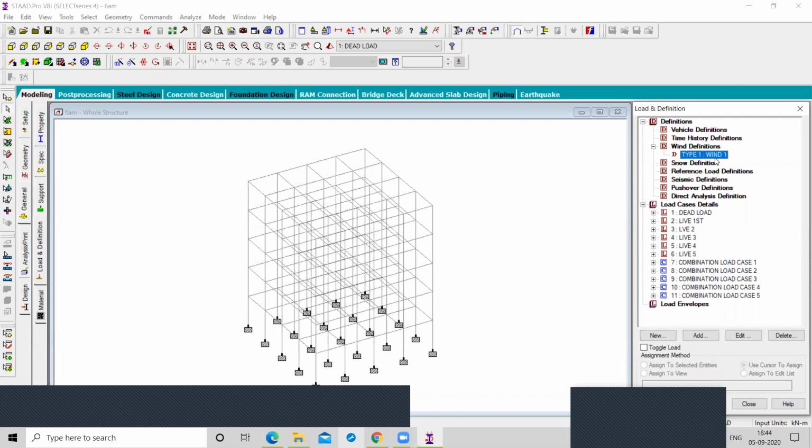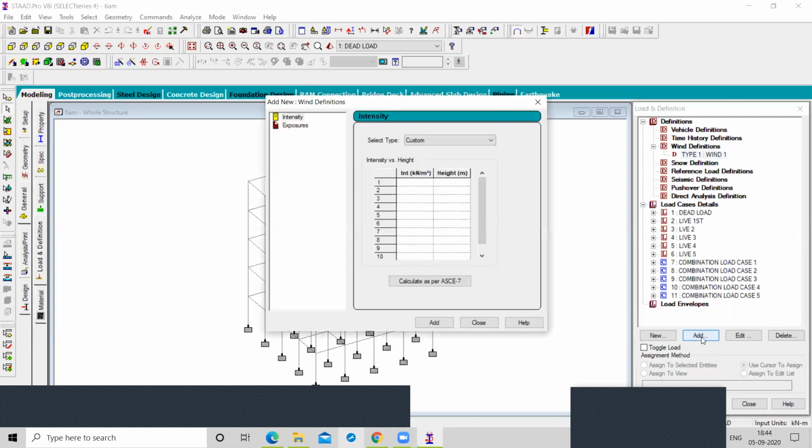Select this wind 1. Go to the add button. Now we have two columns. One is intensity, the second one is height. This is intensity versus height. Now, if you have the intensity value and the relative height of your building, you can give them into these cells.